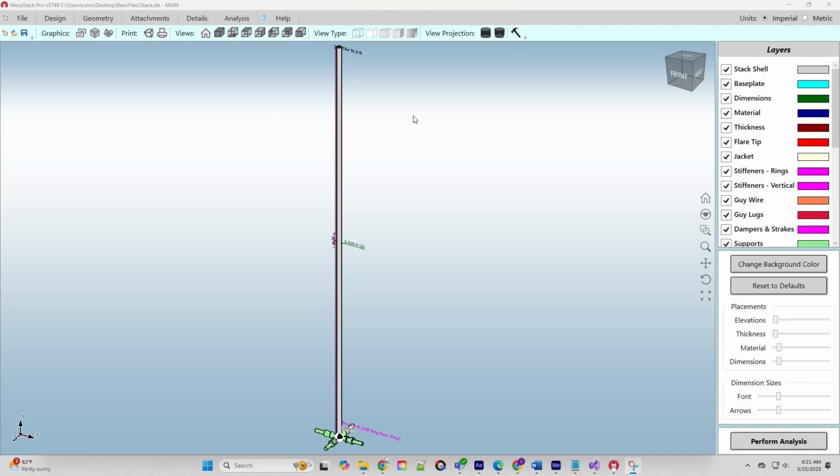MecaStack has options to account for many of the common attachments which you will encounter, such as ladders and platforms, piping, etc. Inevitably, there will be some types of attachments that you will encounter that were not specifically accounted for in the application. For these situations, we have the general attachment option, which basically lets you account for any attachment, either internal or external, that you could have on the stack.